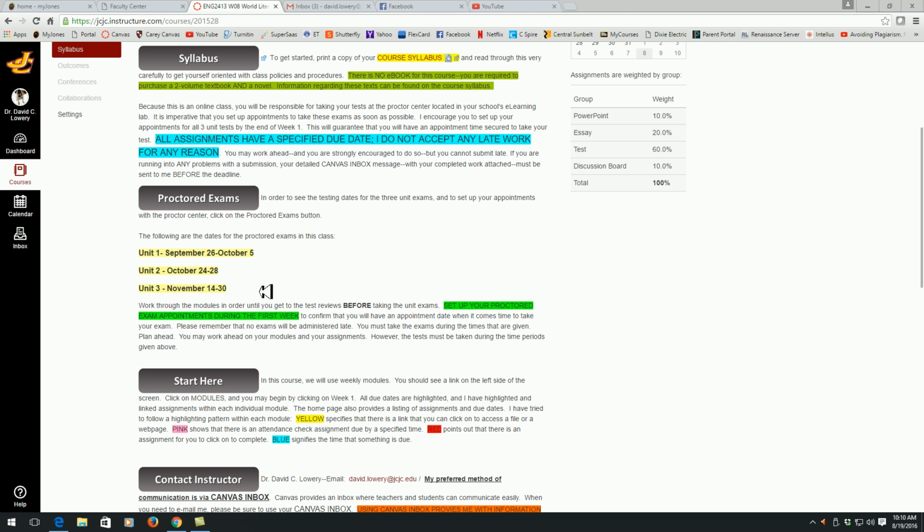The list of all of your proctored exams, there are 3 for the class, is here along with the dates of the proctored exams. Just as I stated up here about the due dates for assignments, these are the only dates that the proctored exams will be open. I strongly recommend setting up your appointment for your proctored exams as early as possible, and be sure that you do not wait until the last days that are given in order to take proctored exams.